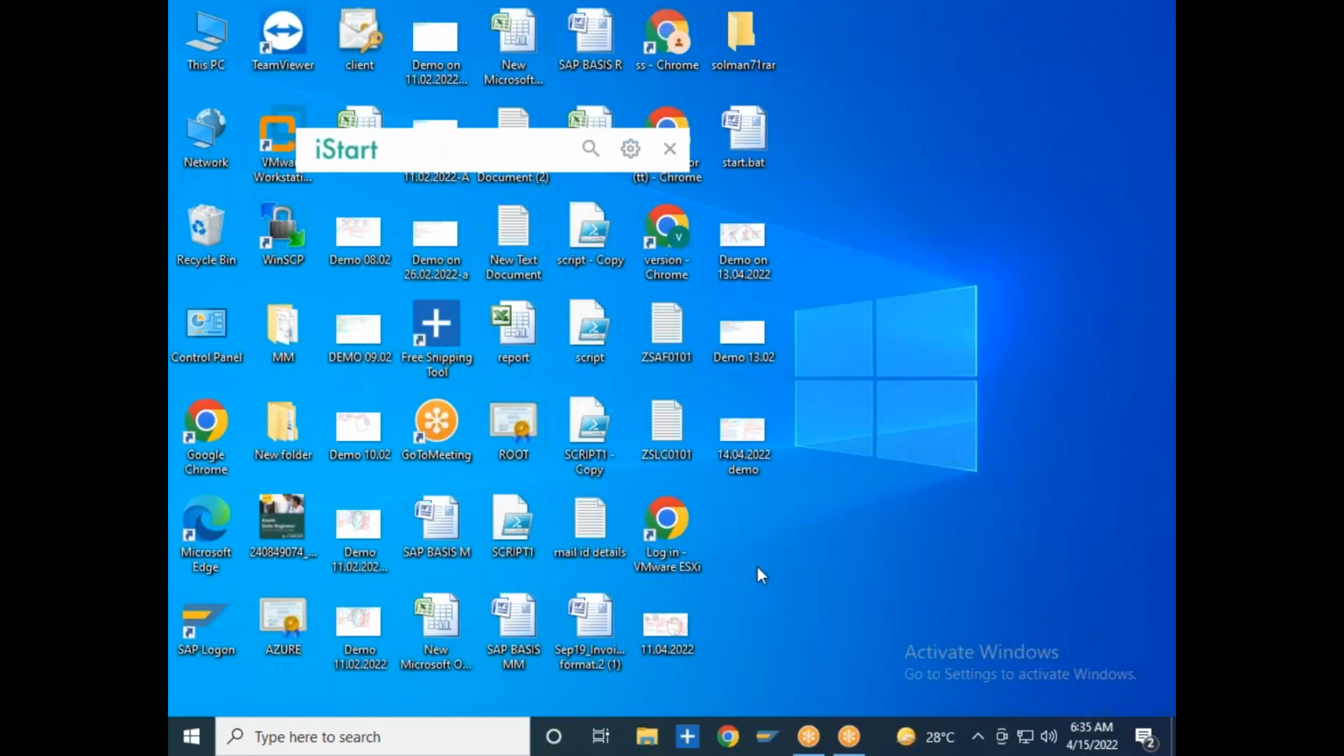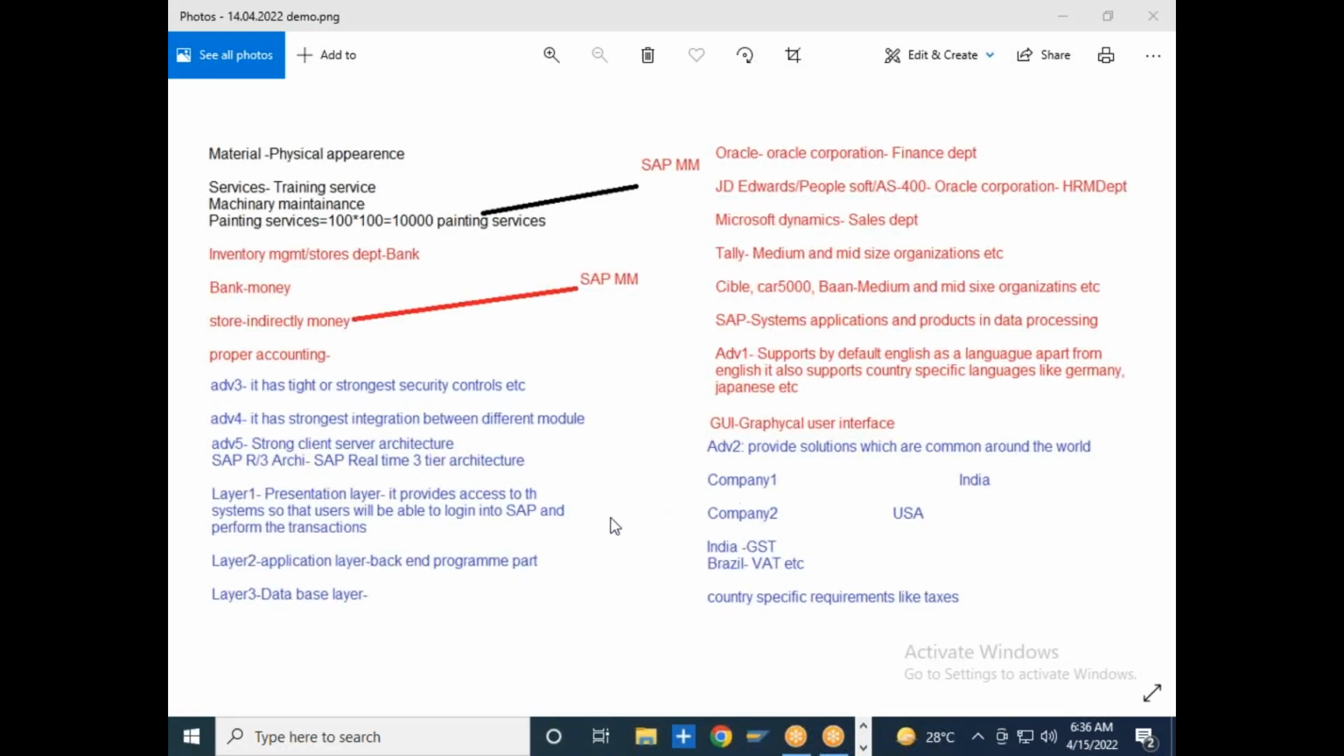Advantages of SAP over and above other enterprise resource planning related tools, right? So we have seen some of the advantages of SAP. Advantage number 5 is that it has a strong client server architecture. When I say strong client server architecture, there are 3 layers in it: the presentation layer, the application layer, and the database layer.